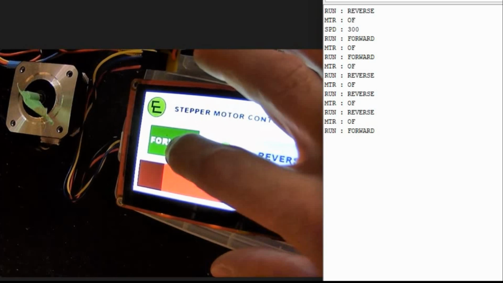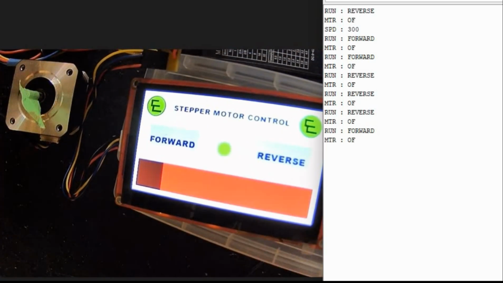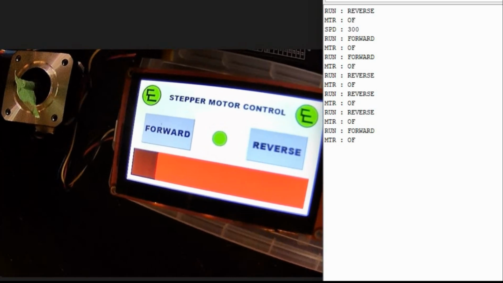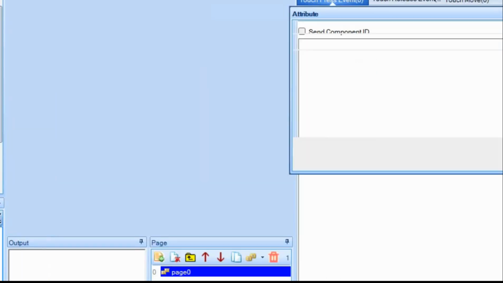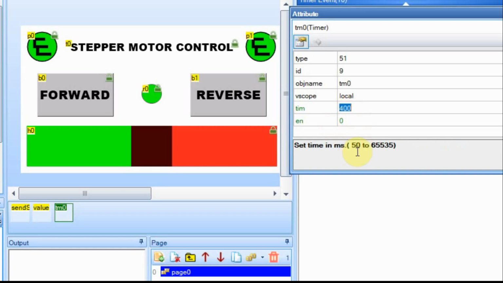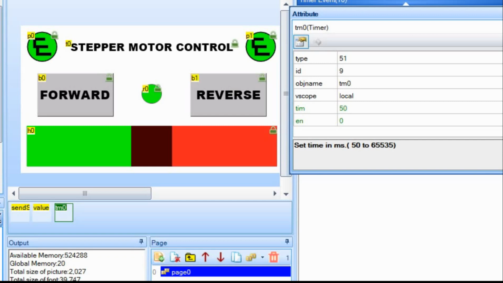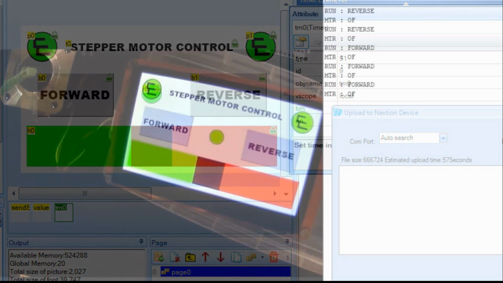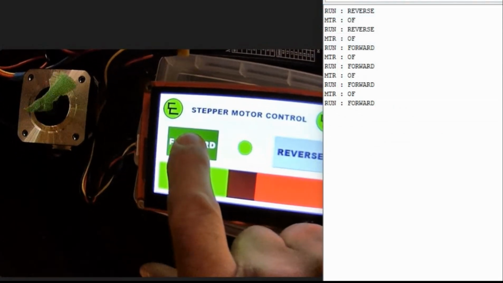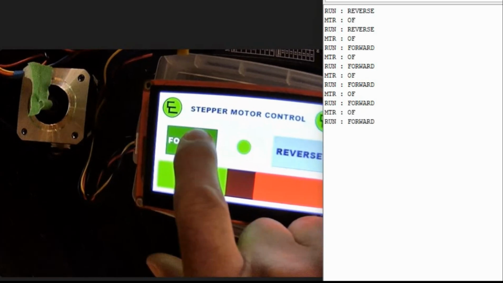Now the only thing is it would be nice when I let go of the button to have it stop a little bit quicker. And we can do that by just adjusting the timing in the display. If I take this timer and adjust it to its lowest, which is 50 milliseconds, I've got to flip that switch, and I should be able to upload it. Now also the motor should be more responsive. You can see it shuts off right away now.